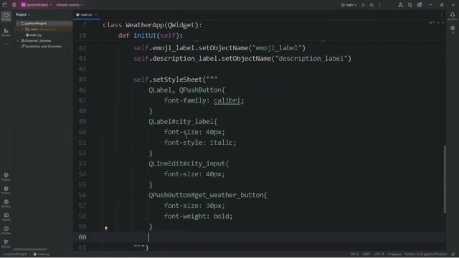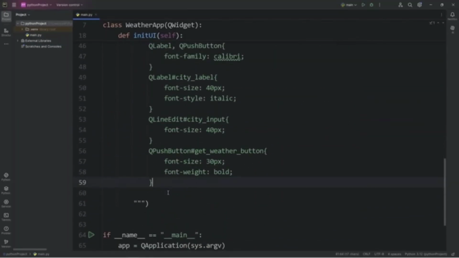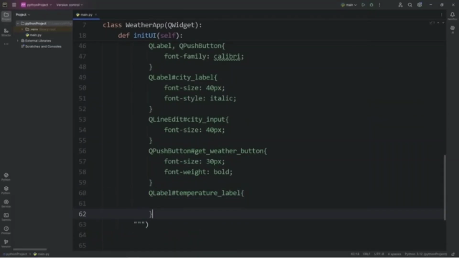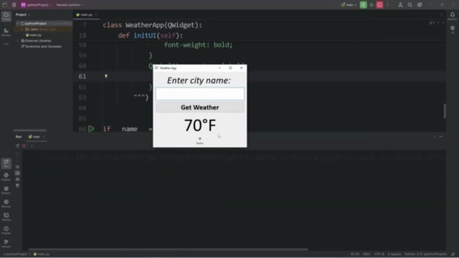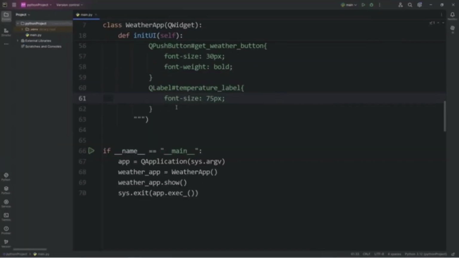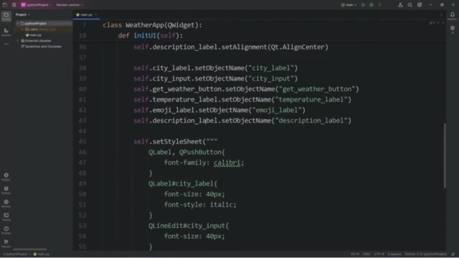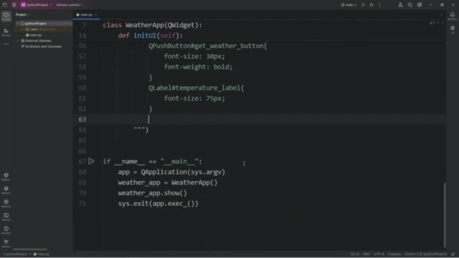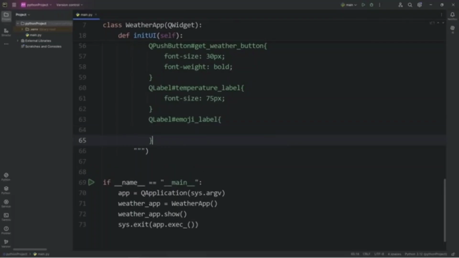Let's select our temperature label. The ID is temperature label, and this is a Q label pound temperature label. We will increase the font size. Font size 75 pixels. Better. Let's work on our emoji next. We will select the ID of emoji label. The class is QLabel. The ID is emoji label. We'll set the font size first. Font size 100 pixels. I would like a large image.